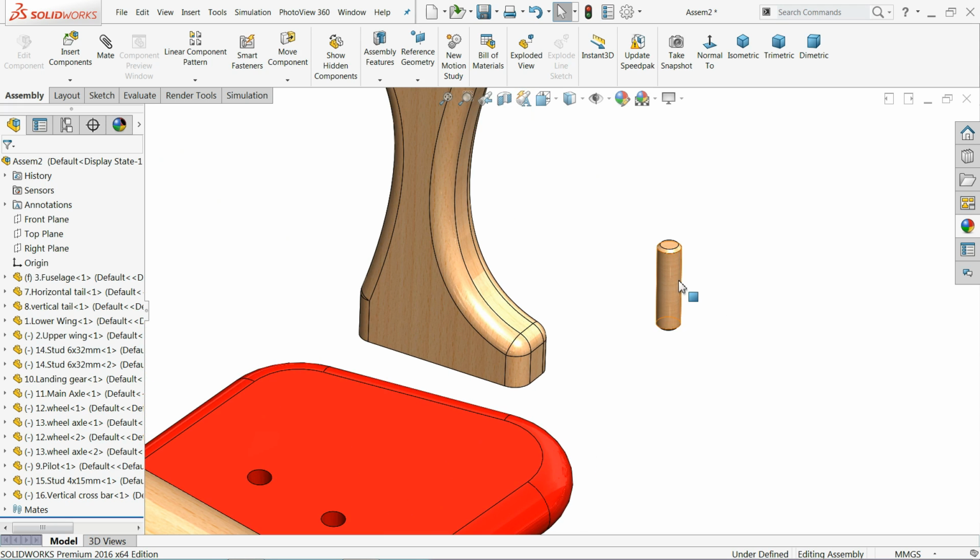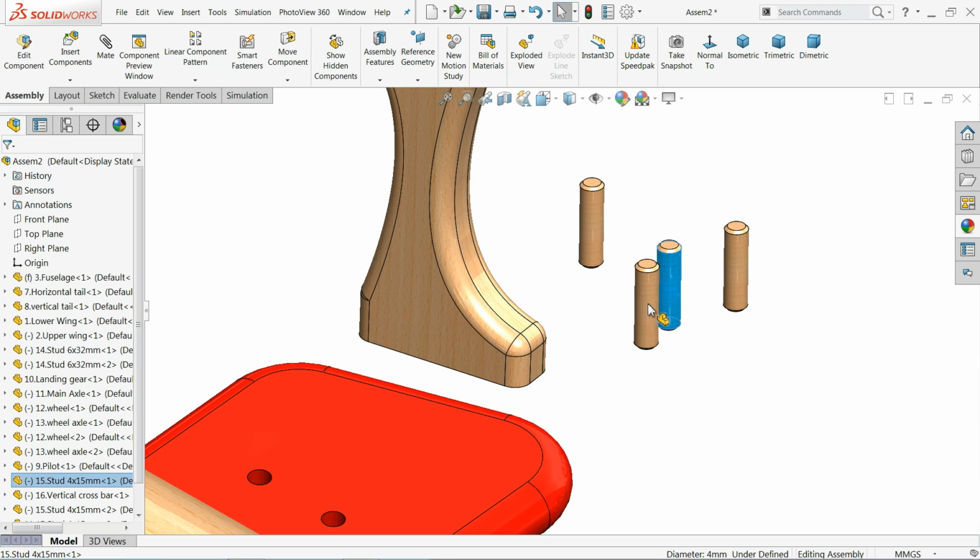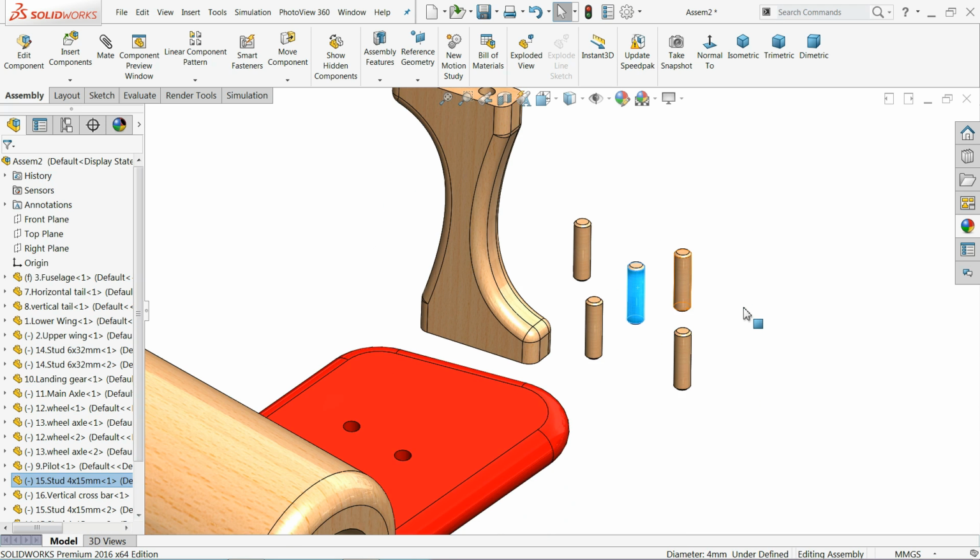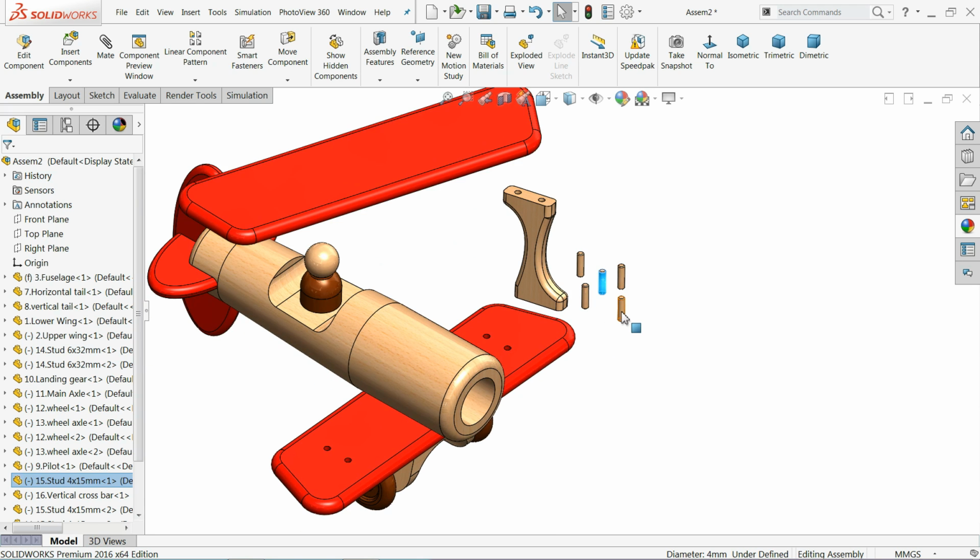Now hold control key and create multiple copies. Just click and drag, control key, click and drag, because this one piece we need for this side.